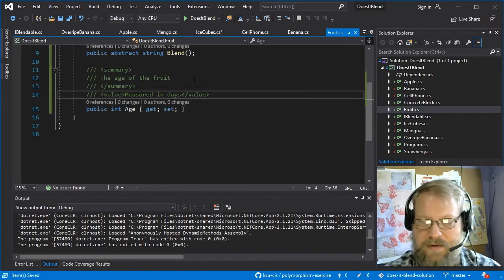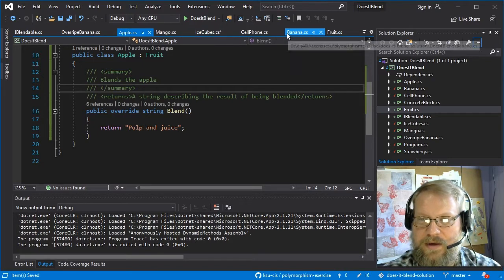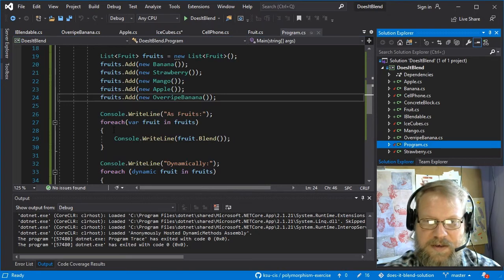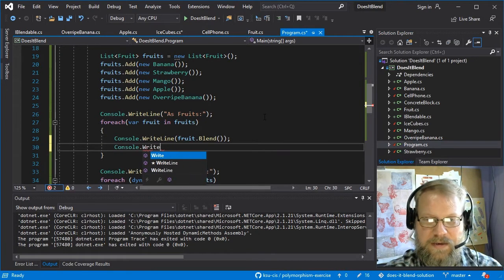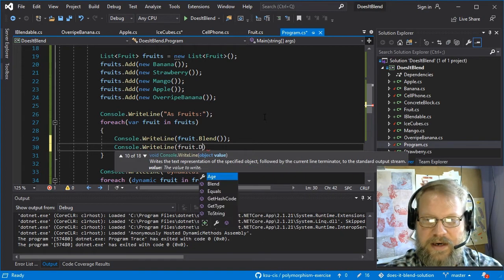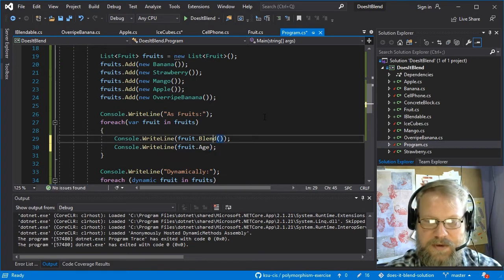So we're keeping track of the age of the fruit. Maybe this is part of a program for managing inventory in a store. And once it gets to a certain age, we really don't want that to be on the shelves anymore because it's going to be starting to maybe not taste as good or something along those lines. That also means that when we're treating this as a fruit, we can Console.WriteLine fruit.Age. And that's going to print out the age of our fruit.